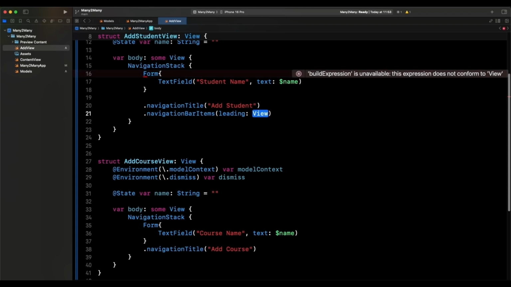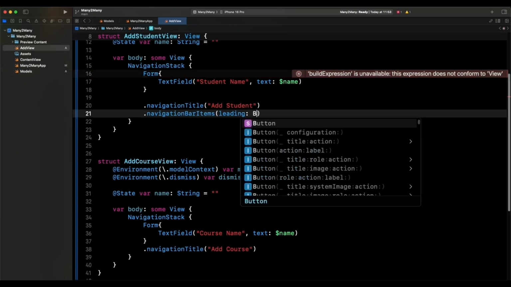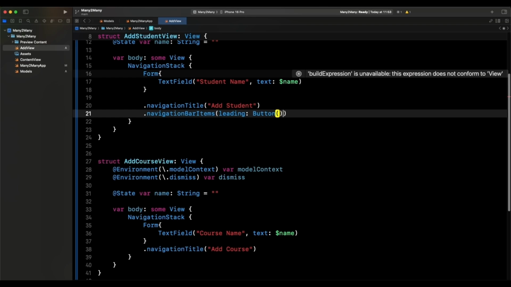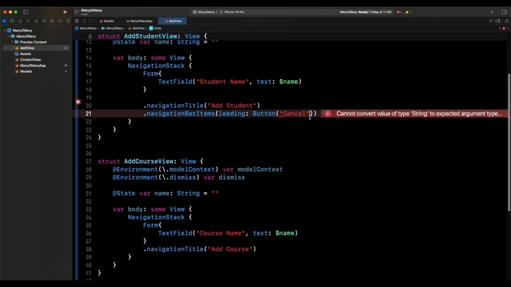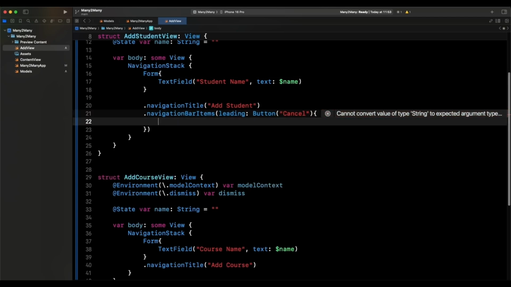Leading is going to be a view, so we could just say a button, and this is going to be the cancel button, right? Come here, say cancel, like so. And what it's going to have here is we're just going to say this is going to be dismiss, right? We call dismiss, like so.